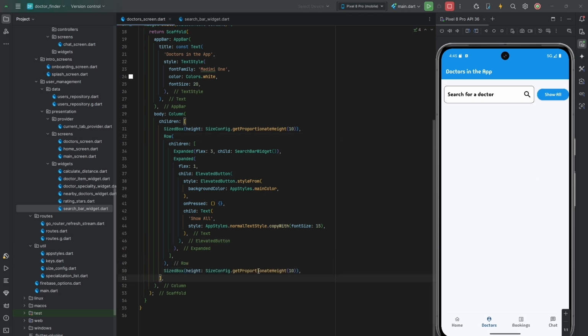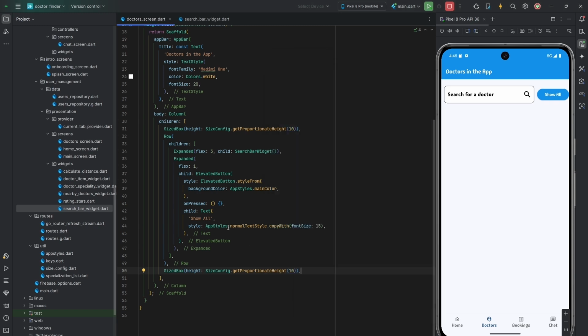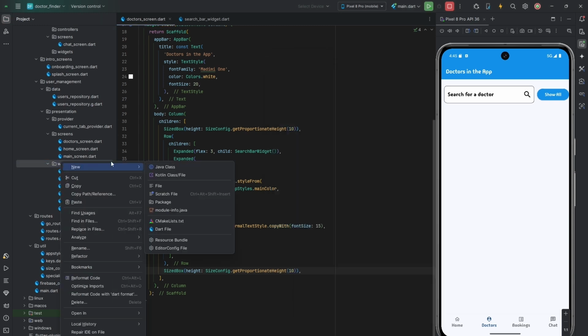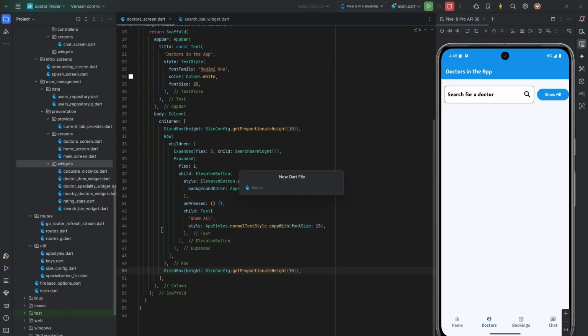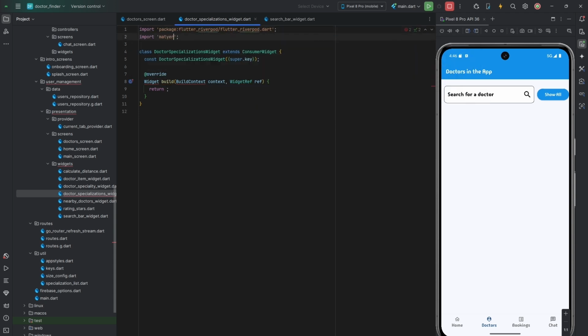Then we are going to display the widget that displays the different specializations. As you can see, it's almost similar to the one in the home screen, but this one is different because now these are rectangular and there are no names at the bottom. So I'm going to go to the widgets and create a new file called Doctor Specialization widget. This is going to be a consumer widget called Doctor Specializations widget, and I'm going to import Flutter Riverpod and the material.dart file.